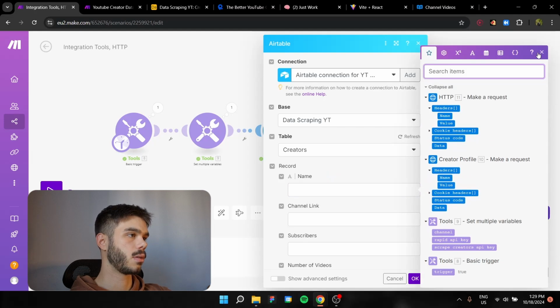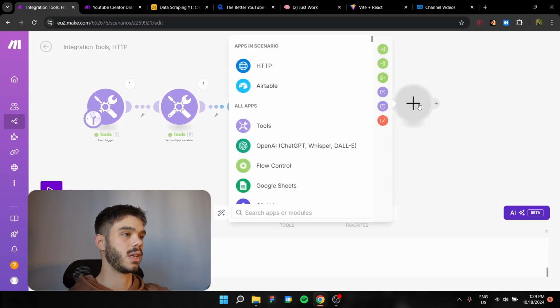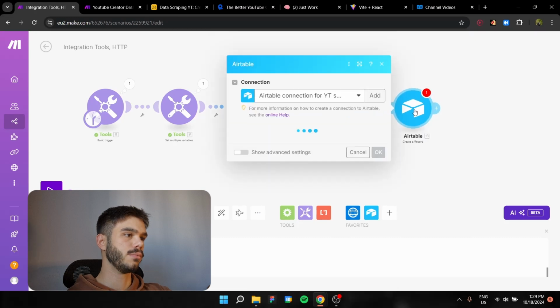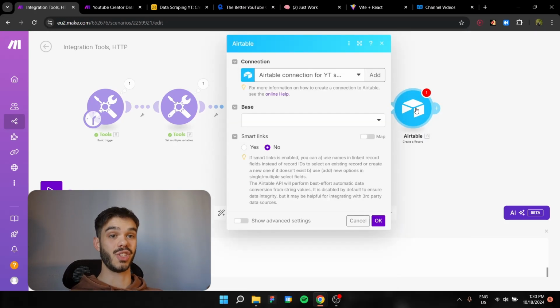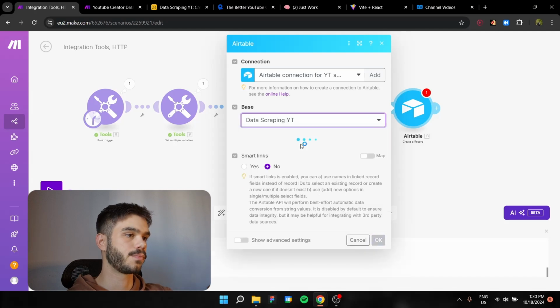Okay, let me unlink it again. Let me actually create another Airtable. You might see the same issue when you run your automation and after that you are linking another module to it, that it doesn't really get the variables from those previous modules. It can happen. I usually just delete it and put another one in.